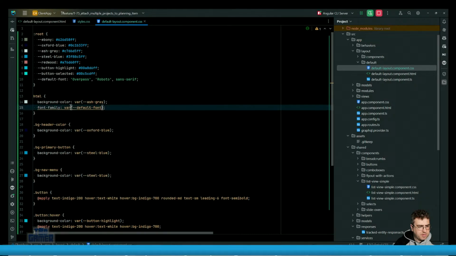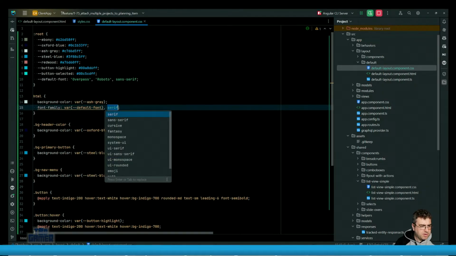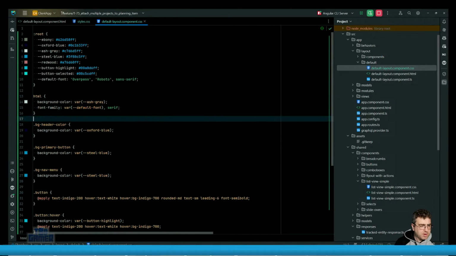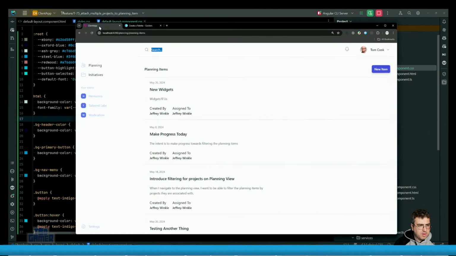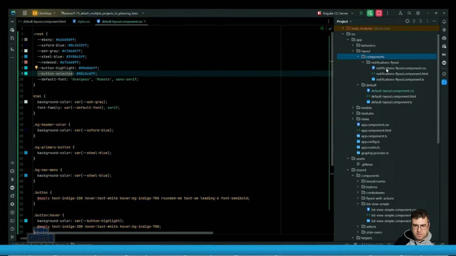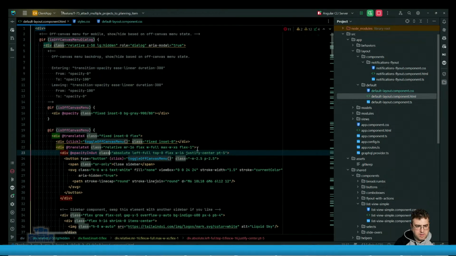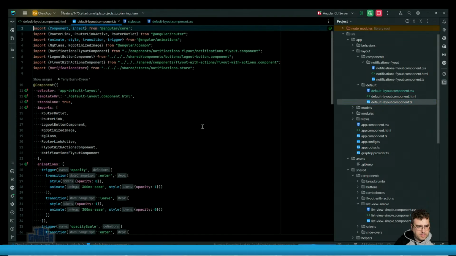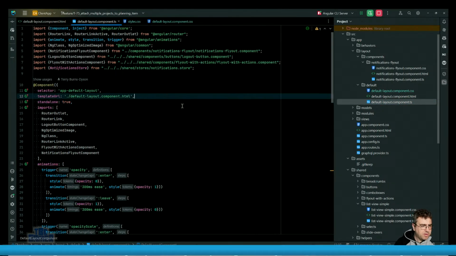Font property font family does not have generic default. Okay. That doesn't work. Why doesn't that work? Because default layout should apply. Did I not include layout CSS? No.